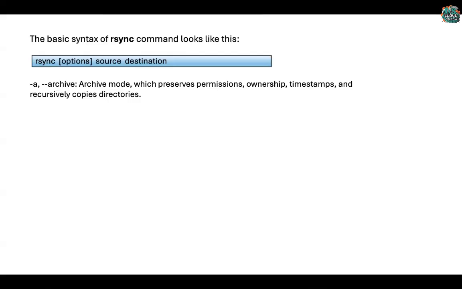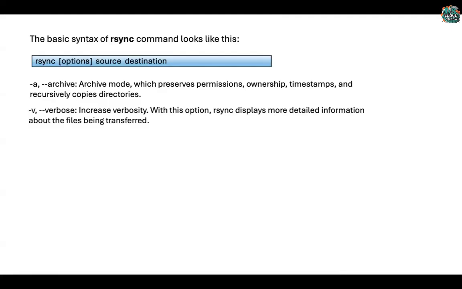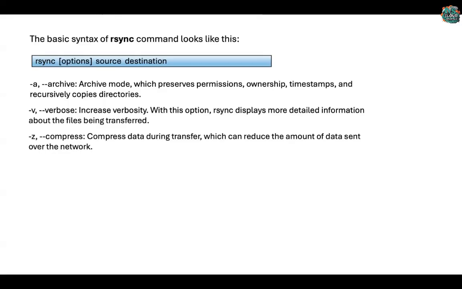Archive mode means when you transfer, it will preserve the permission, ownership, timestamp, and recursively copy directories. Next, -v means verbose, it will show you the process. -z is for compression. During the sync of that file, it will compress the data, which means it will reduce the data over the network.